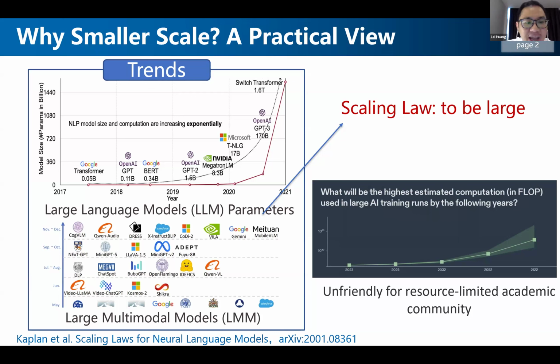Despite the fact that scaling up model sizes can significantly enhance performance across various tasks, training such large models requires expensive computation cost, and their large sizes may need unaffordable training hardware. This restricts research access to only well-funded industries and organizations. So, from a perspective of practice, this is not friendly for resource-limited academic communities.